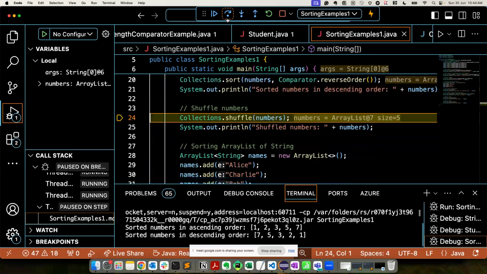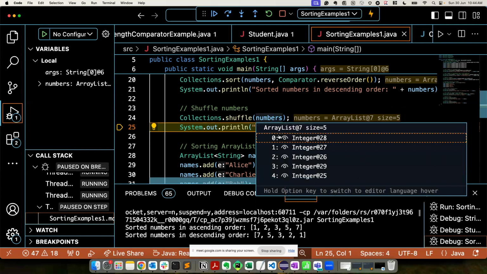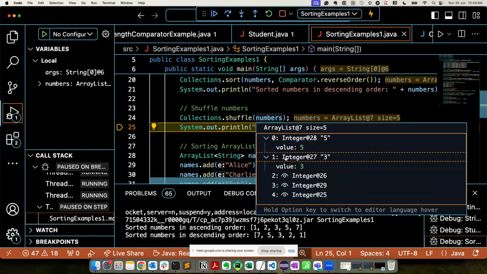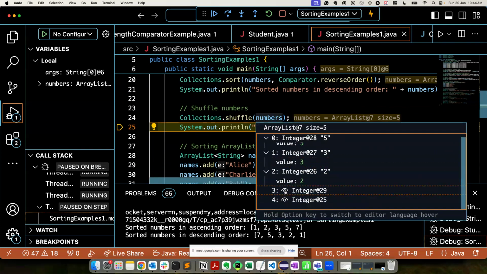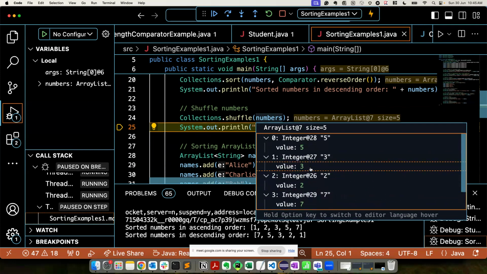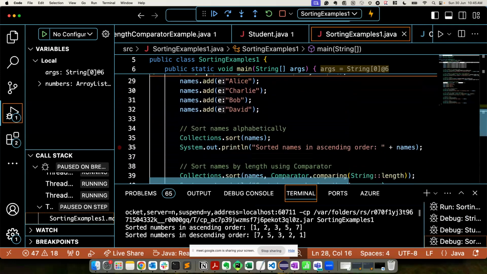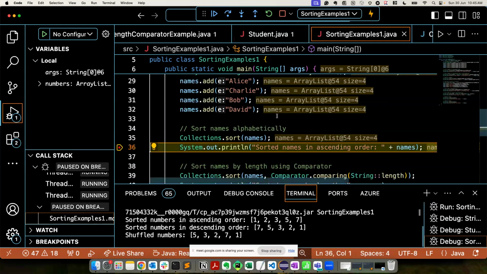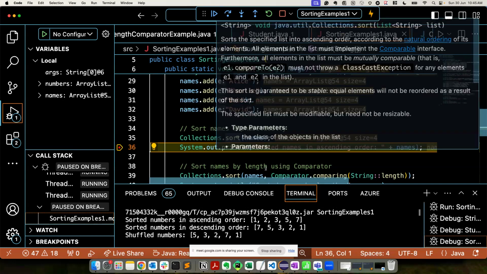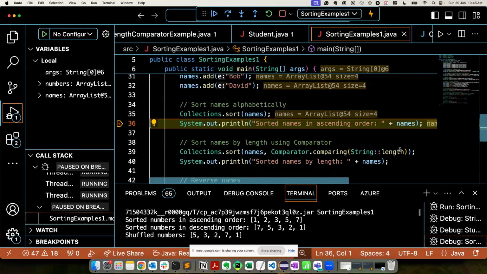Now shuffle, what will shuffle do? It will shuffle the numbers. If you see the numbers, it has randomly shuffled them. Like 7 was on top, but it has randomly shuffled it. You don't know the order. In the same manner, if you want to sort the names, they are sorted alphabetically. So for names, Alice is first, then Bob, C, D.